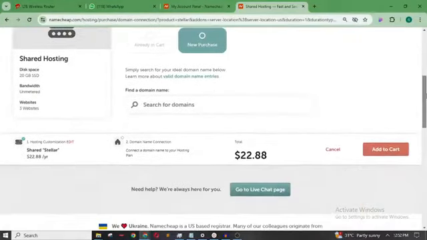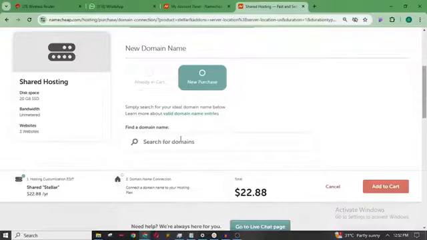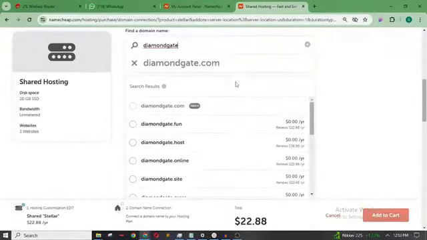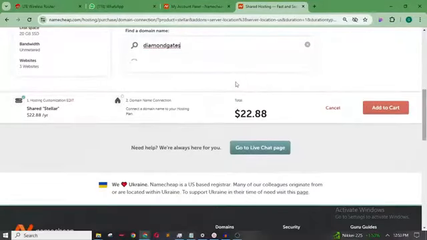Then you can come here and choose the name of your domain. The domain you want to use for this project could be something like a name I was using before for a client, Diamond Gate. So it's just going to be a general name. Then you can build your banking on it. It's as simple as that.